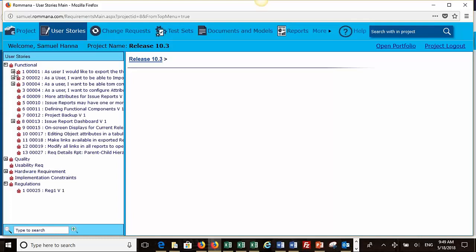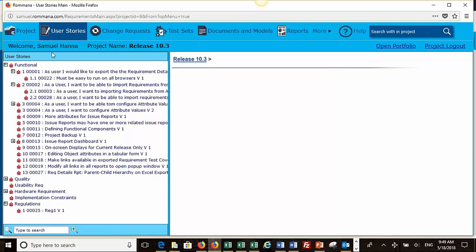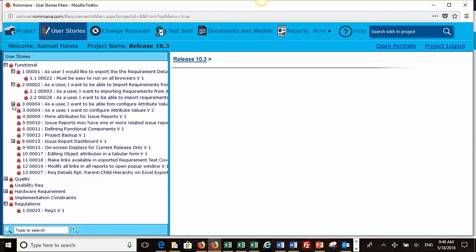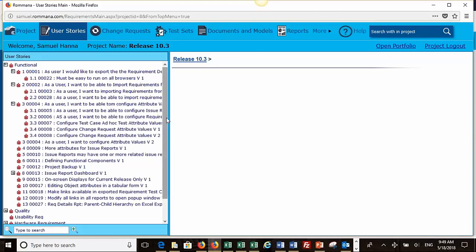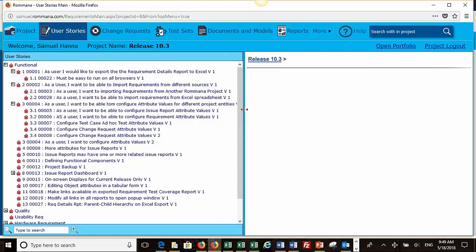As I said, the first practice, user stories are represented in the form of a hierarchy of details. This is a user story. For example, let's just expand this one here. As a user, I want to be able to, sorry for the typo, this is editing, to be able to configure attribute values for different project entities. So that's the high level one. That's the epic one. It consists of a number of sub-user stories.